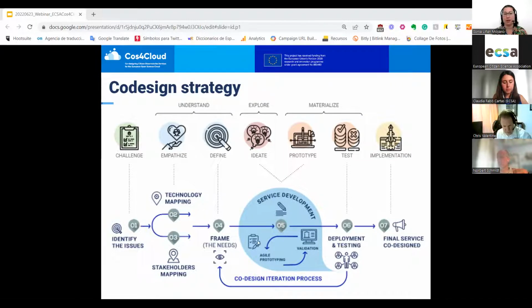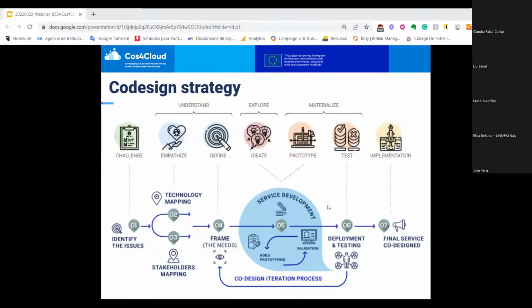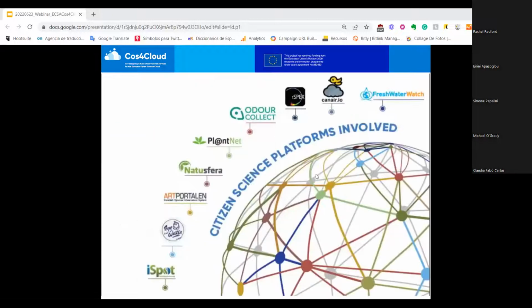You can see here more or less the co-design methodology used in Cos4Cloud. On the website, you have a lot more information. Since we don't have a lot of time today, I invite you to check the website. Also, I want to tell you that at the end of the project, we will have this methodology as a service. So we will have co-design as a service. Anyone will be able to use this methodology to improve or develop new citizen science services.